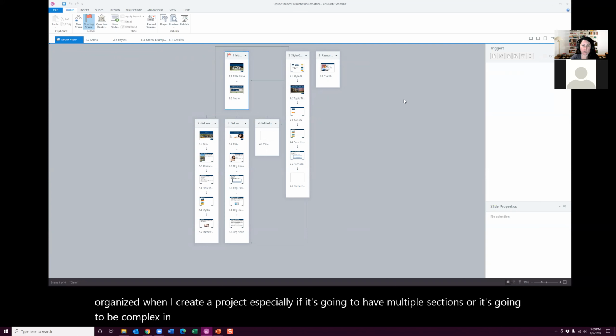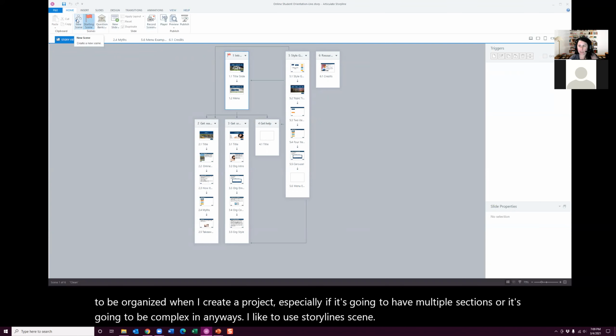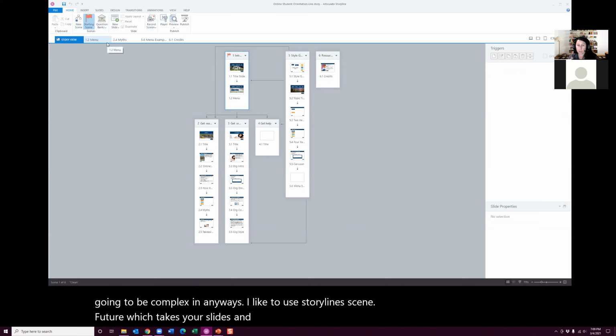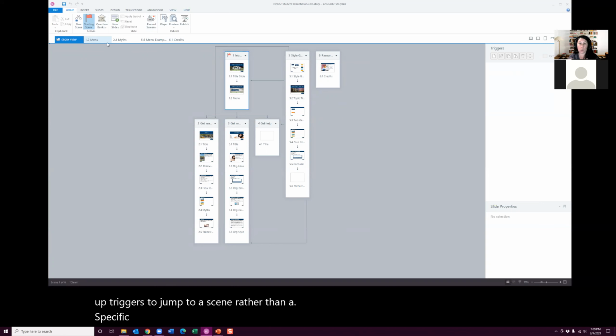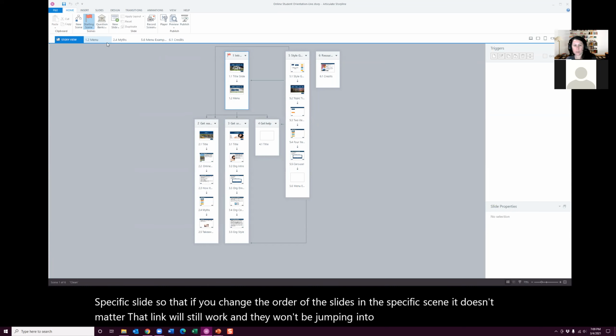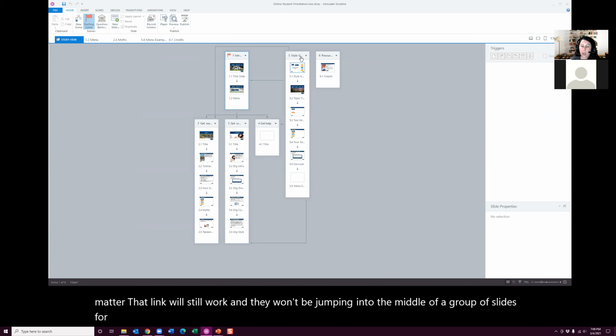I like to use Storyline's scene feature, which takes your slides and organizes them into groups, basically. It's kind of like grouping your slides together. And if you do use scenes, it's really nice because you can set up triggers to jump to a scene rather than a specific slide, so that if you change the order of the slides in a specific scene, it doesn't matter. That link will still work and you won't be jumping into the middle of a group of slides, for example. Okay, so one of my scenes is a style guide.